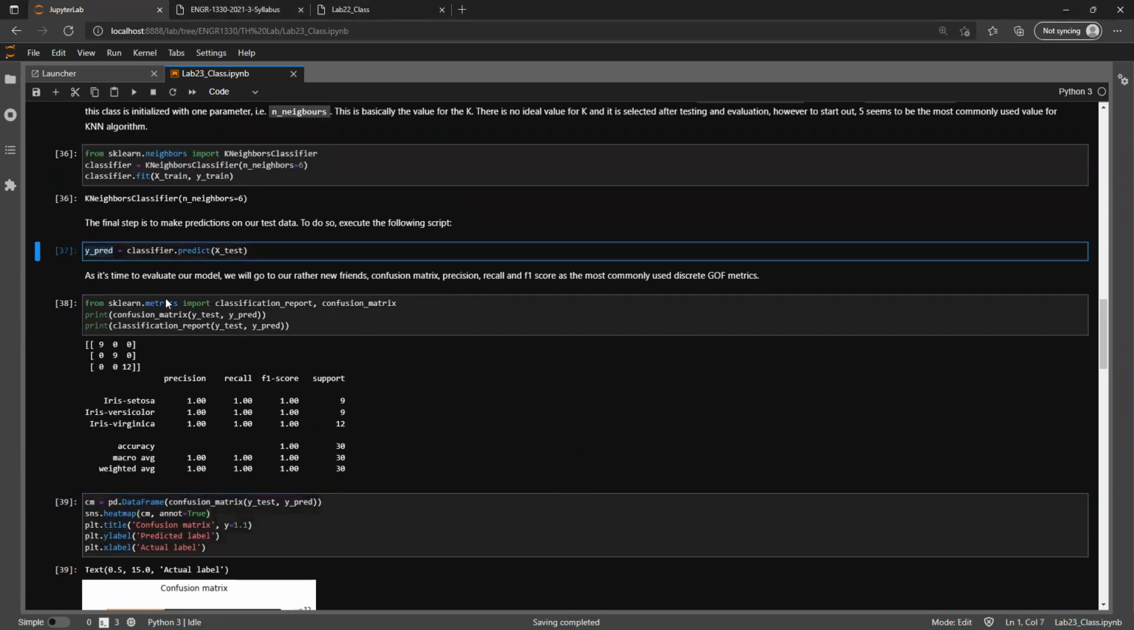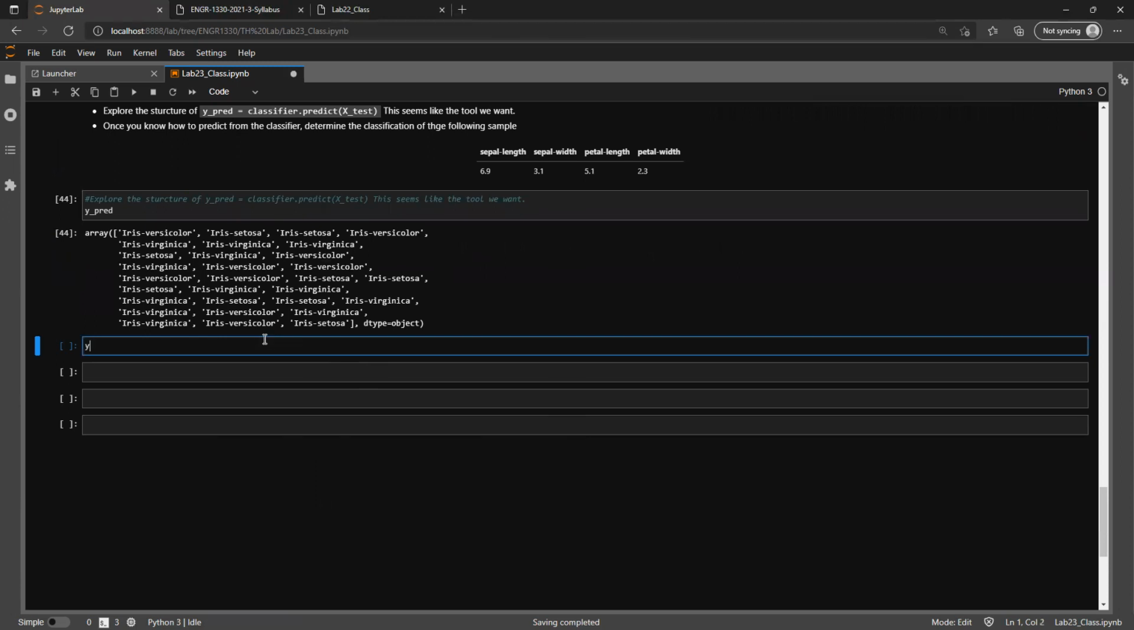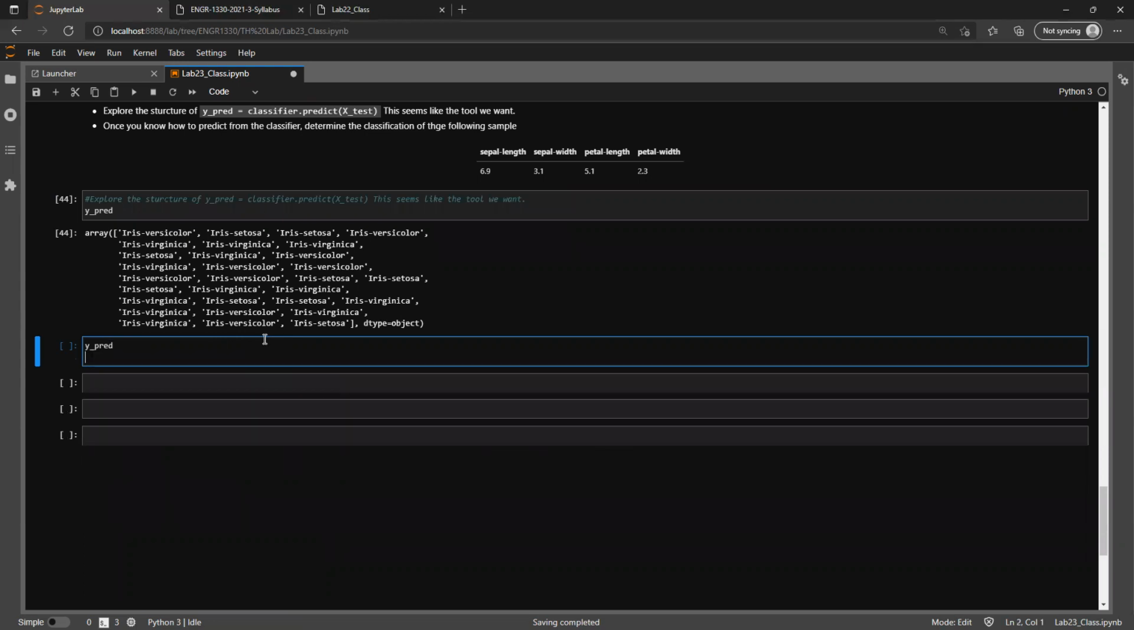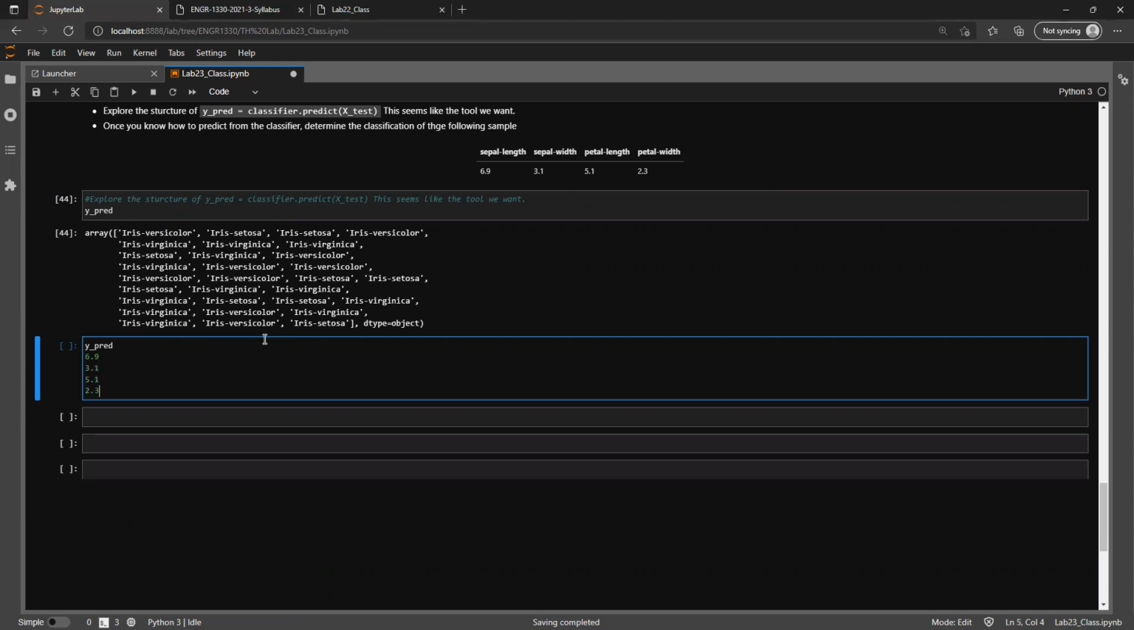Is it this one? Is y_prediction the one we want to use? Let's try it. So y predict. And then we're going to use that for something, don't know what. And then we're going to be using our data here. So we got a 6.9 and a 3.1 and a 5.1 and a 2.3. Okay, so maybe I need to do something with these. What's something I could do to make y predict work on these?